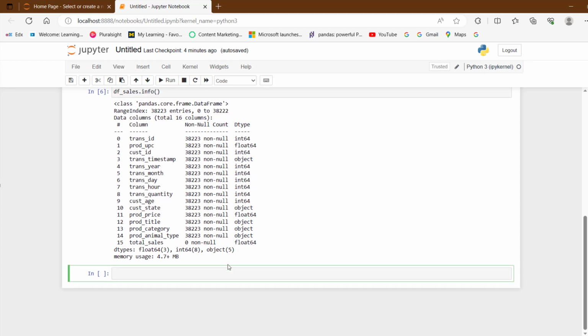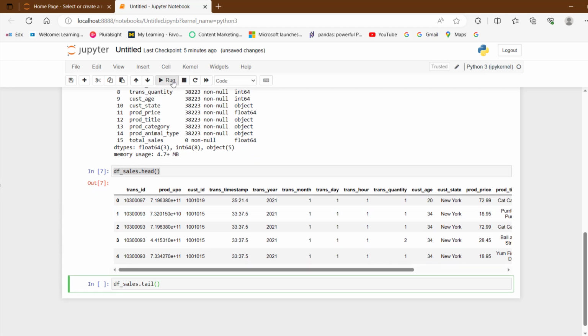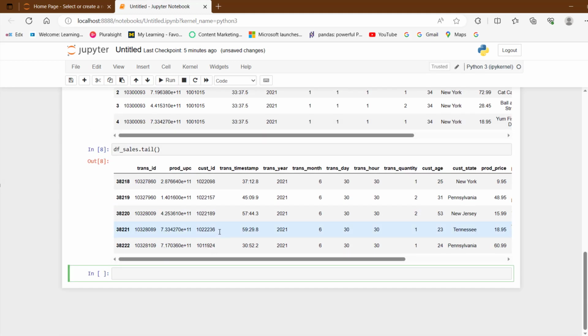If you want to view the first 5 rows and the last 5 rows, there is also another function: df_sales.head. That is what you use. This is the first 5 rows, and if you want to see the last 5 rows, you use df.tail. This is what will show you the last 5 rows. Get it now?